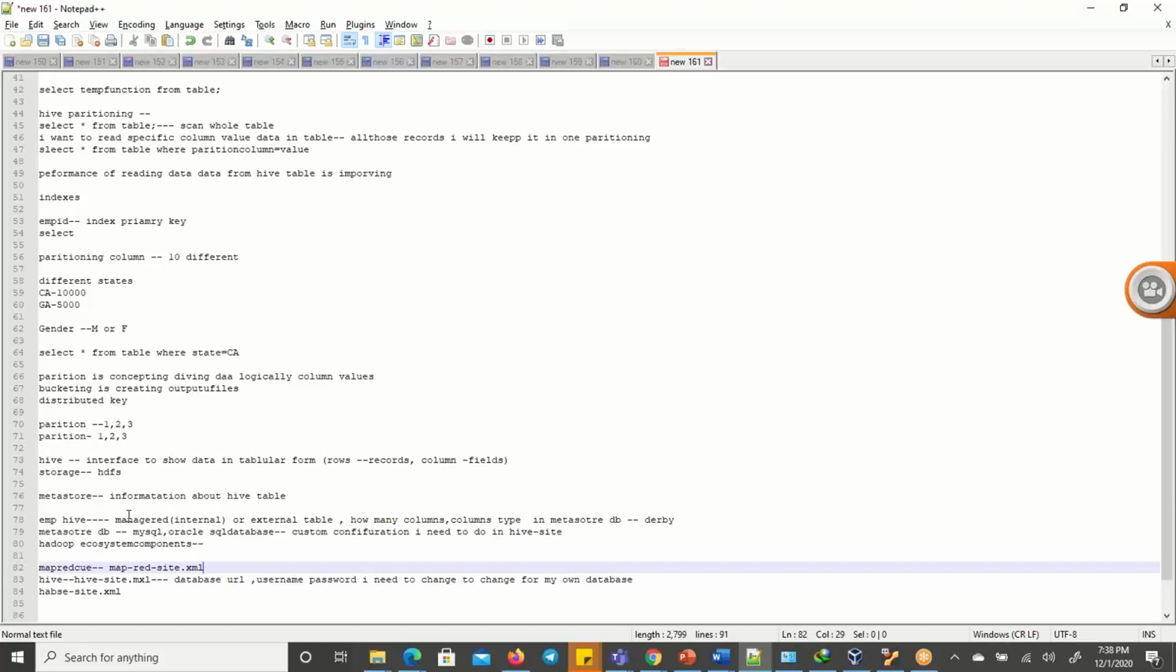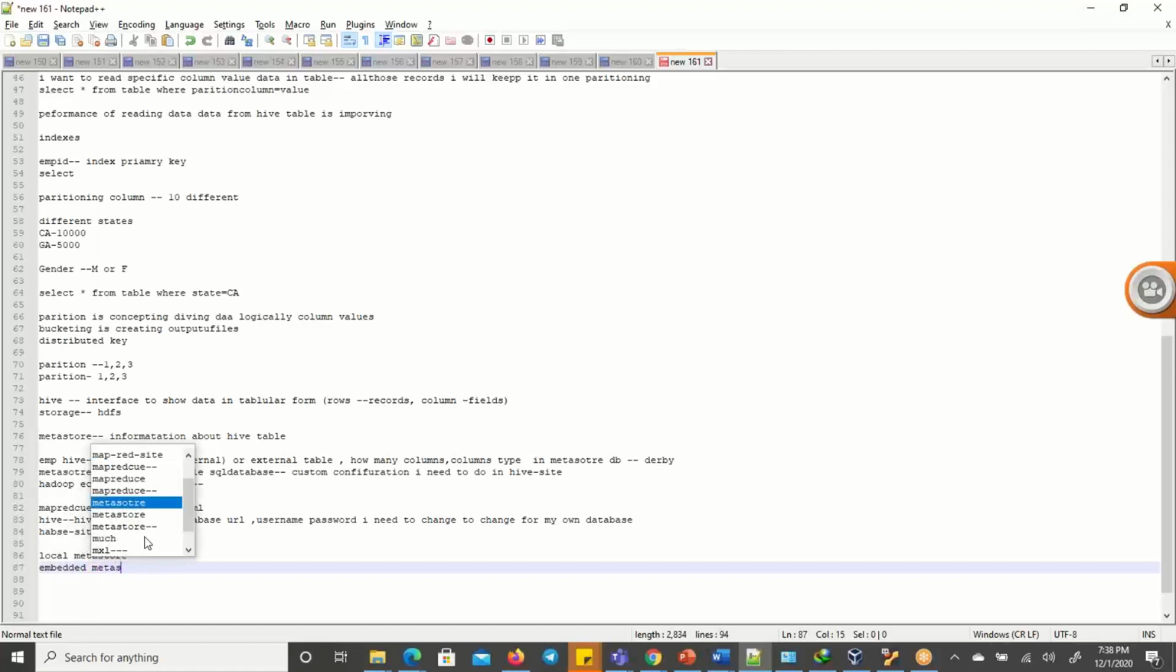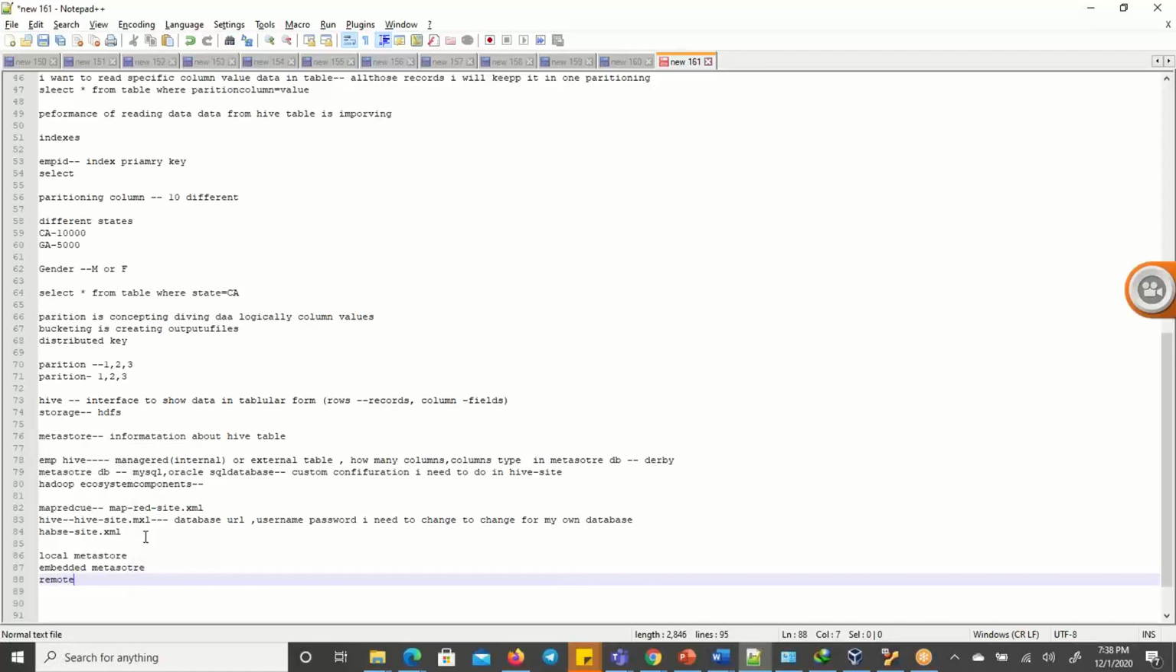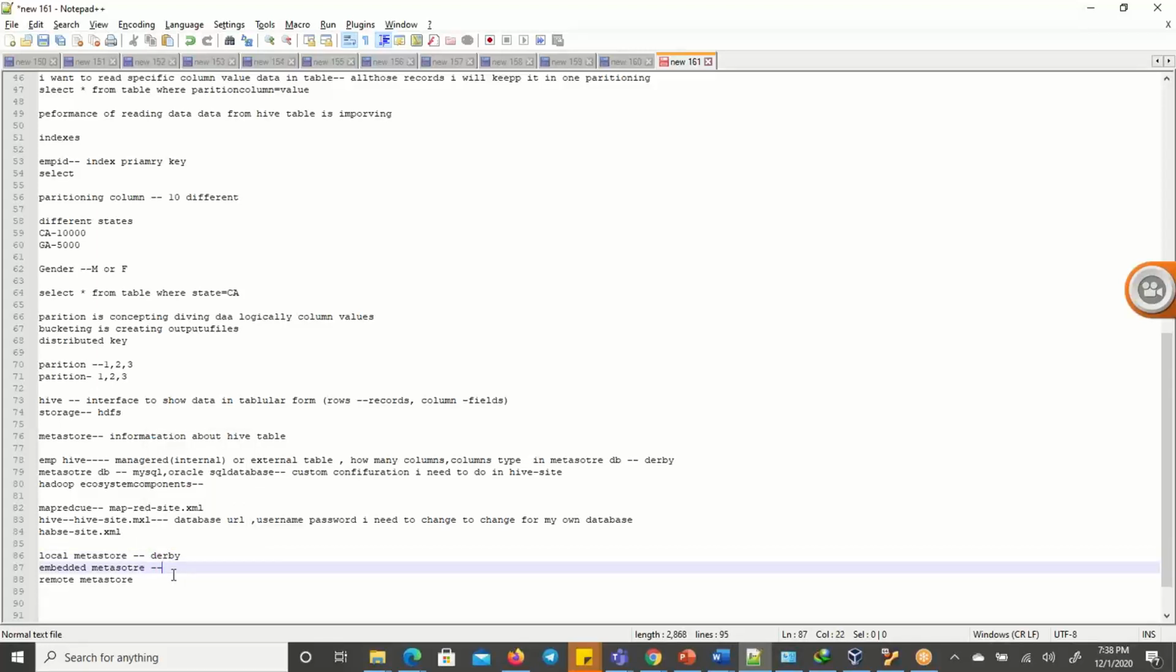There are different types of metastore. One is the local metastore, one is the embedded metastore, and one is the remote metastore. For the local metastore, I will say Derby; that is coming by default. So Derby database is an example of local. Embedded means I am using the same VM and just referring to another database. That is called embedded.